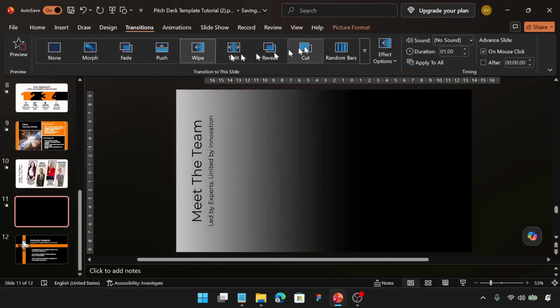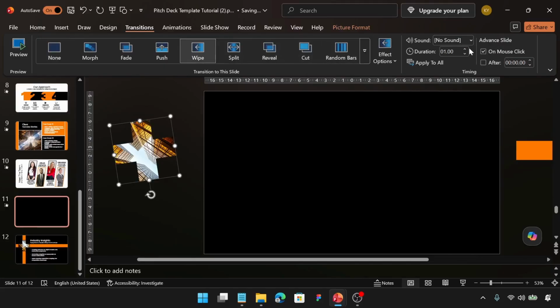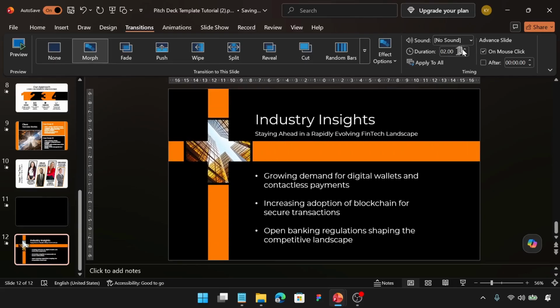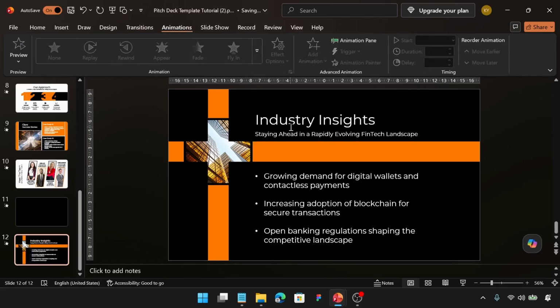Go over to transitions. We're going to use the wipe transition, and duration is going to be 2.25. Now come to the next one, the one underneath, and we are going to apply the morph transition. Duration is going to be 3 seconds. Now let's come over to animations.